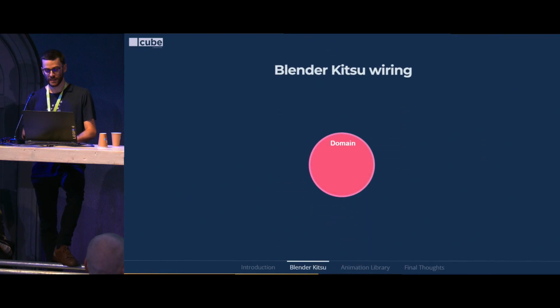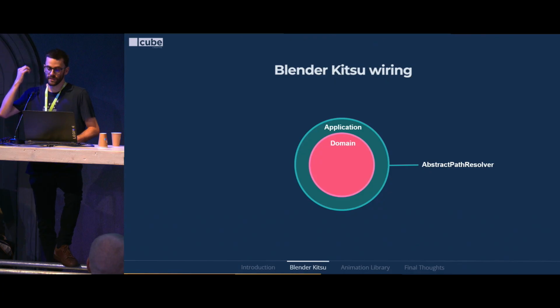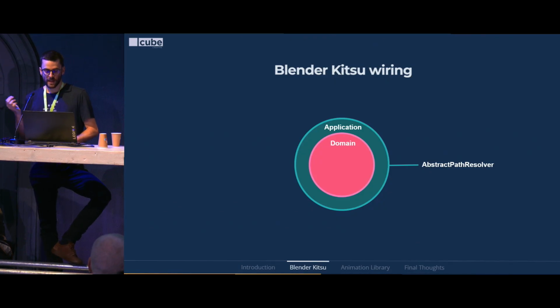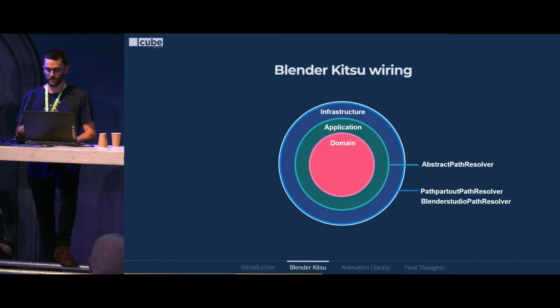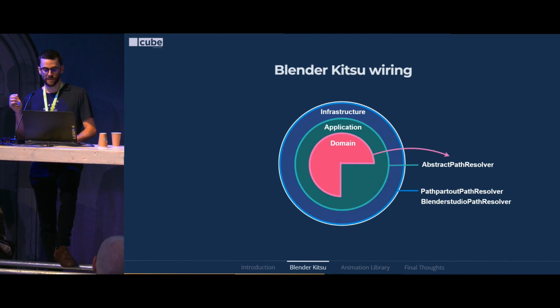So we started by adding a port called Abstract Path Resolver, on which the domain could rely. Then we added two adapter implementations, one for the Blender Studio and one for Path Part 2. And finally, we migrated existing file system calls to the Blender Studio adapter and replaced them with Abstract Path Resolver calls. By adding this abstraction layer between file system calls and the Blender Kitsu VSE core domain logic, we left space for multiple studios and infrastructures to live, thus keeping Blender Kitsu compatible with both storages.